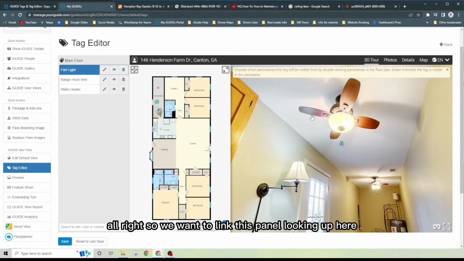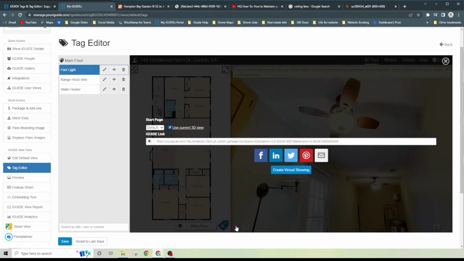All right, so we want to link this pano looking up here. What we're going to do is hit this share icon. It's going to bring you to the start page. It's going to say default. Make sure that this little blue check mark is here and it says use current 3D view. That's what we want to do. Right here is going to copy to your clipboard. When you click on it, it's going to give you a confirmation it's copied.